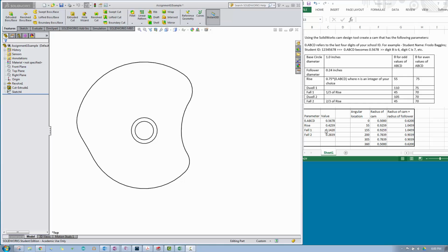And then the fall will be 1/3 of 0.4259, and the second fall will be the remaining 2/3, bringing us back to the regular diameter, which is shown over here. So at angular location 0, the radius of the cam is half of the diameter, 0.5, and that's when the rise begins, and as the rise ends after 55 degrees, you're at 0.5 plus 0.4259.